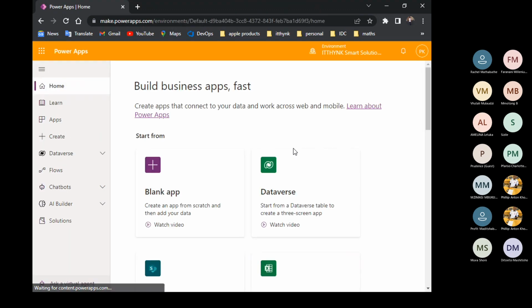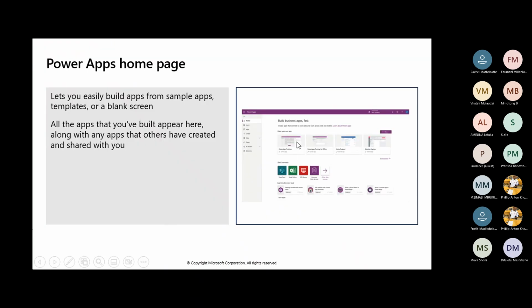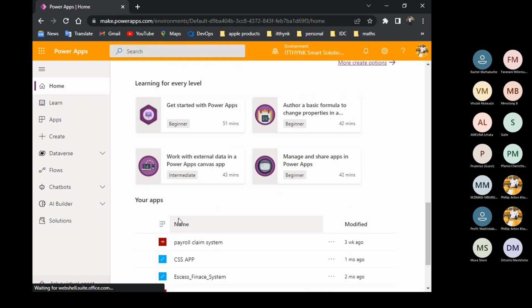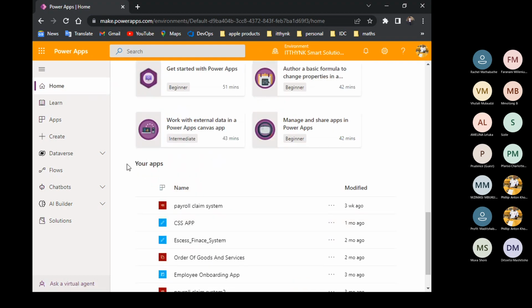Okay, now this is what we call the home page. This is essentially what you see here. All the apps that you've built will appear here, along with any apps that others have created and shared with you. So let's see if I have any other apps. Okay, so since this is my home page, I would come to apps, or rather I can just scroll down to see all the apps.